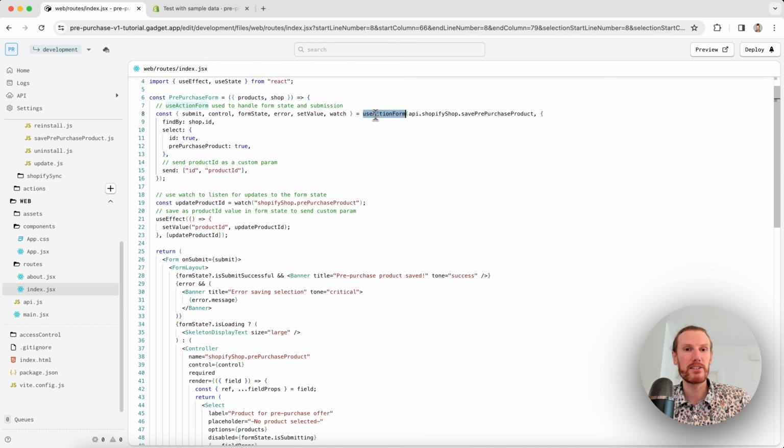tutorial. And useActionForm comes with a submit that is being called. It's a function that fires this API. So that's going to be api.shopifyShop.savePrePurchaseProduct. That's my custom action. So whenever I go ahead and hit my button, submit my form, it fires my custom action, and it is passing in the ID, which is going to be the ID of the shop, and the product ID. And I'm doing some little wizardry down here to just watch for changes on the pre-purchase product. That's the custom field on my model. And I'm just setting that value to product ID so that whenever I change it in the input, I'm setting that up as a product ID and not as the pre-purchase product field.